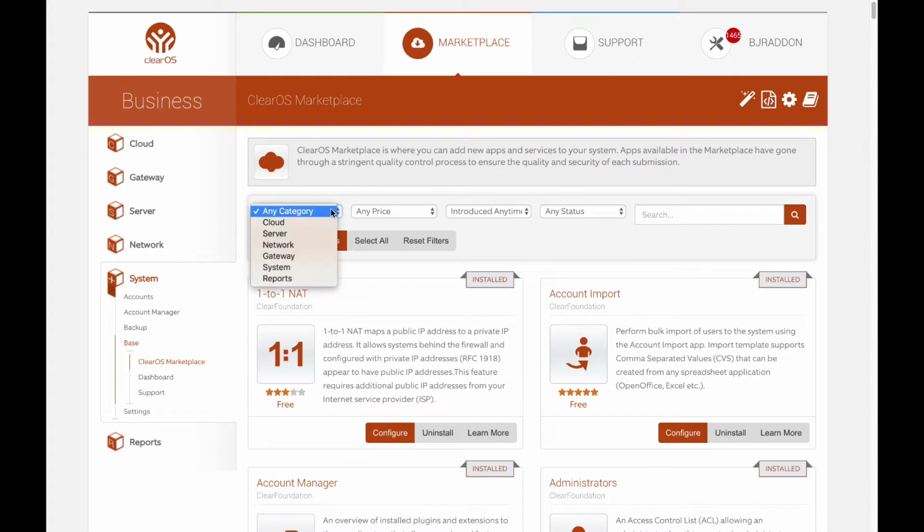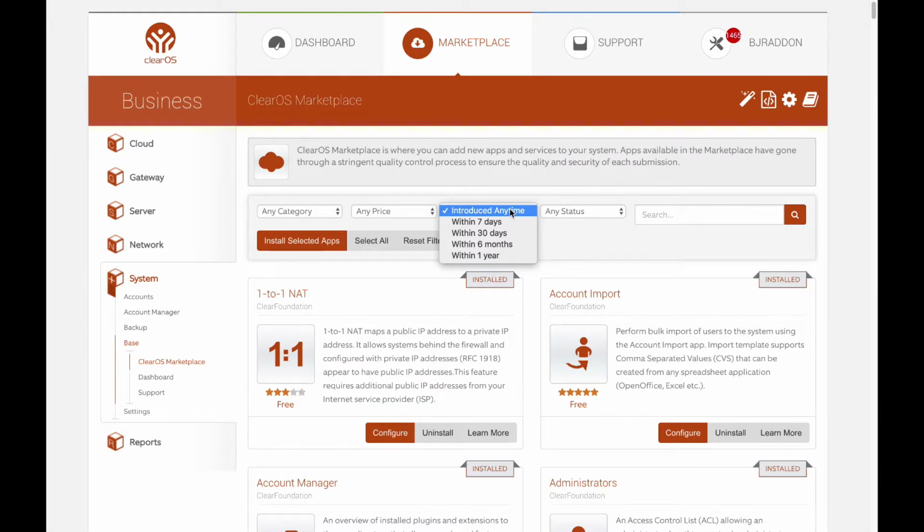You can come in and look at applications that are designed for the cloud, the server, the network, the gateway layer, applications that help you run and drive your system, and create reports that you can use to both manage and report out on the system's key characteristics. You can filter based on whether we have free or paid apps. The free apps here represent the majority of the apps in the marketplace, but there are paid applications that you can pay for as you go. You can look at applications based on the time since they were introduced, and you can also look at what's installed versus uninstalled in the marketplace.